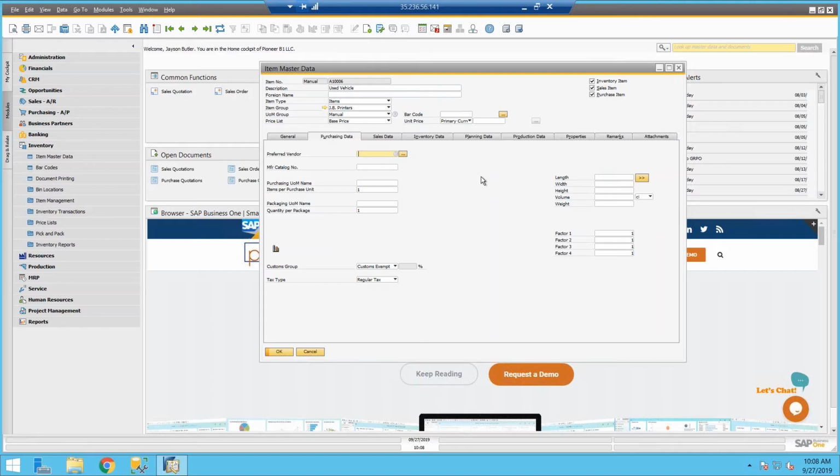Our purchasing data tab, actually here we will hold all the information that is relevant for our purchasing process. If we have any preferred vendors, we can set that up here. We can set up purchasing UOMs and also any additional information about the item.